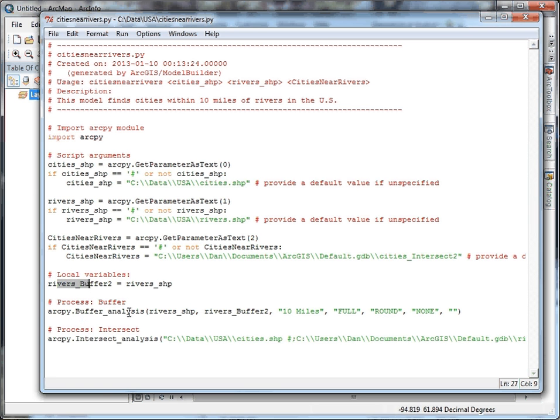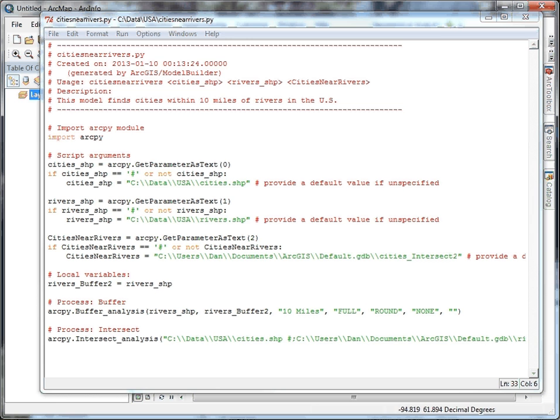Here's the buffer analysis. This is the geoprocessing tool right here, buffer analysis. Then we run another one, the intersect analysis, and get the result. You would hope this would just work. And sometimes I'm sure these work, but not usually for me. I'm going to do a little bit of editing to this before we actually run it.